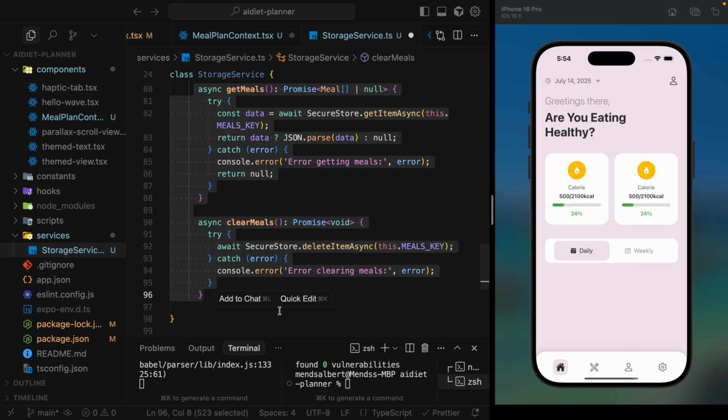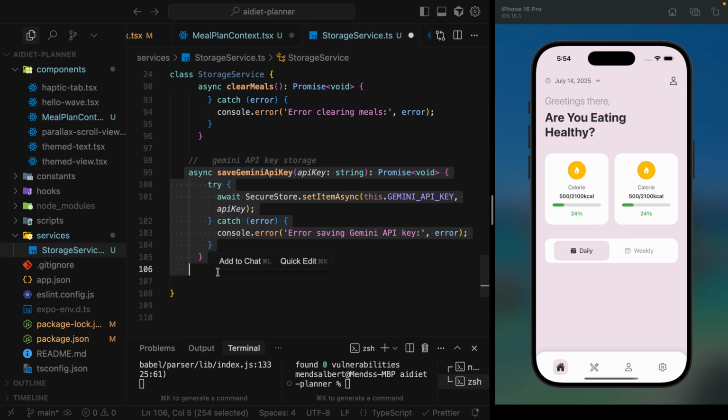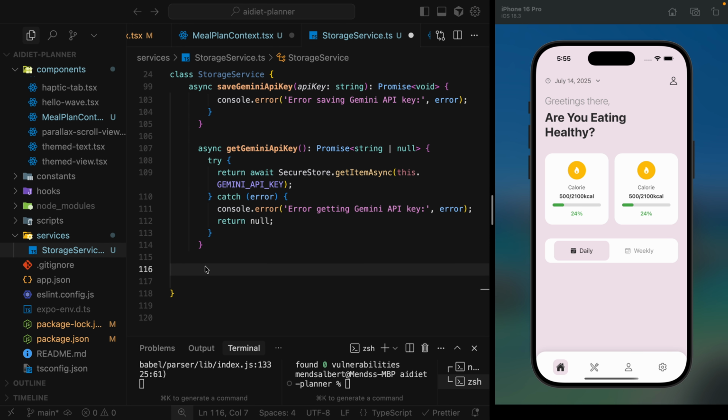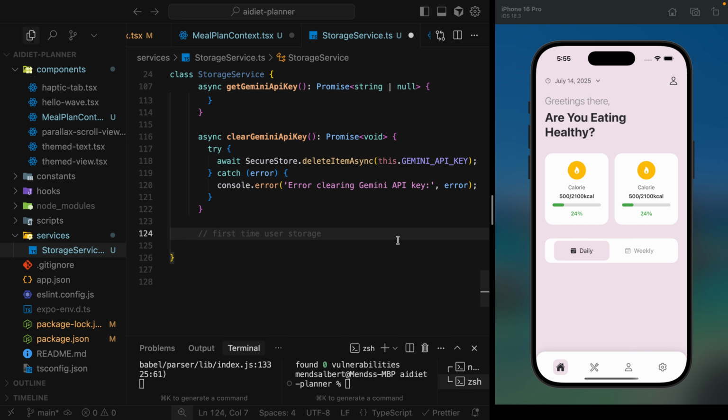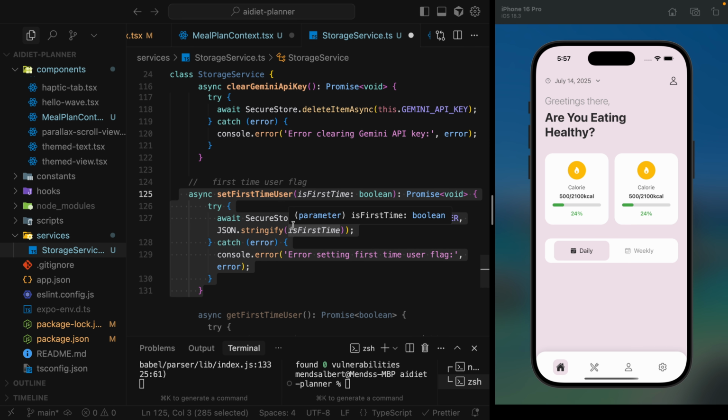We continue this pattern for the Gemini API key storage methods: saveGeminiApiKey, getGeminiApiKey, and clearGeminiApiKey, using the GEMINI_API_KEY. Then, the methods for the first time user flag. setFirstTimeUser, which saves a boolean, and isFirstTimeUser, which retrieves it, defaulting to true if no value is found. We implement clearAllData to reset all user data in one go.